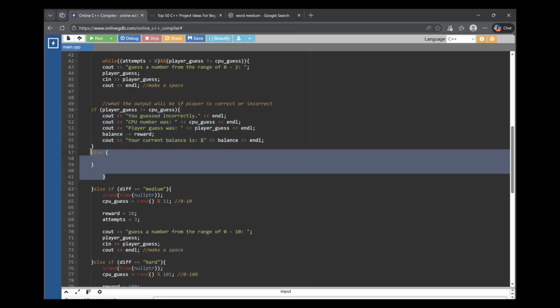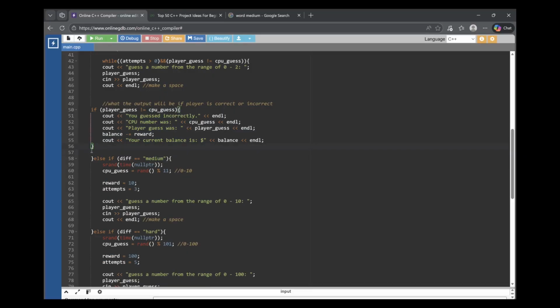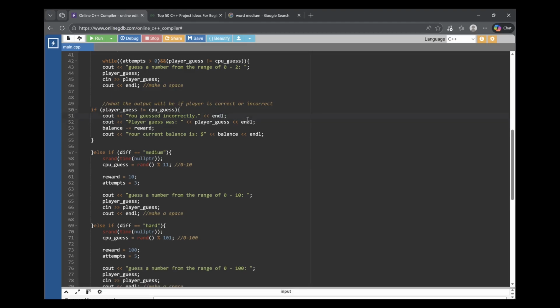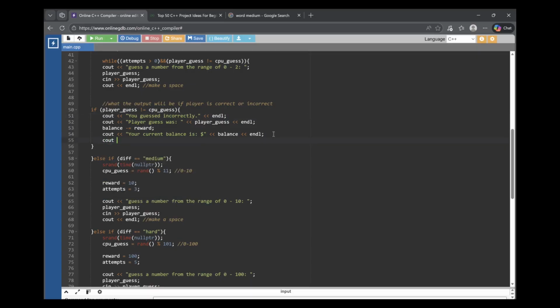And I will get rid of the else statement. So basically, if the player guess is not correct, say your guess was incorrect, we will not say what the computer guess was, because I'll be cheating. Player's guess was reward minus that. Current balance is that. And we'll just put another space too.